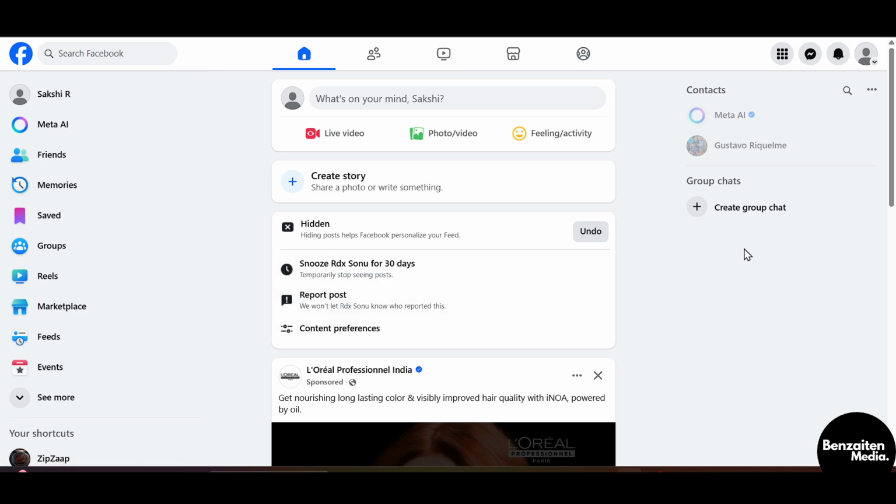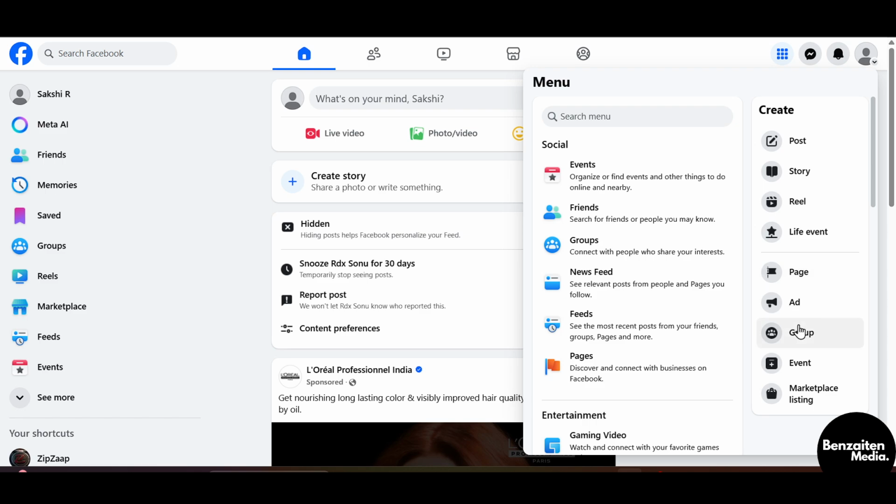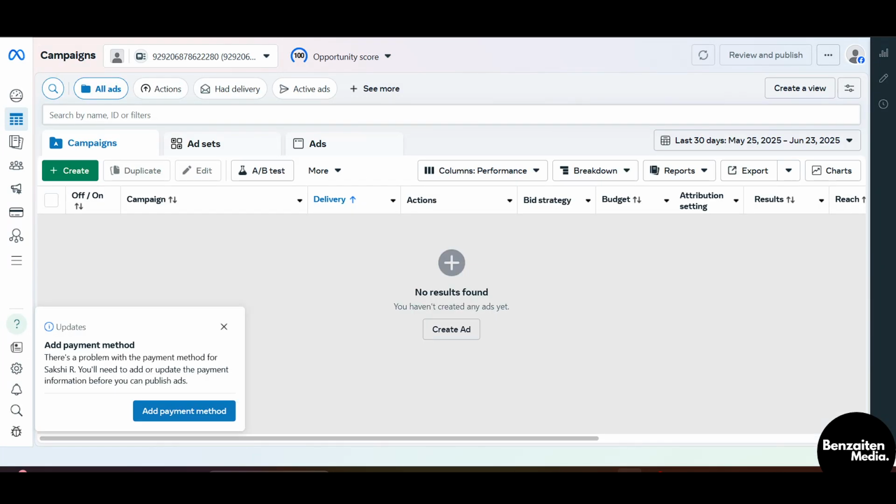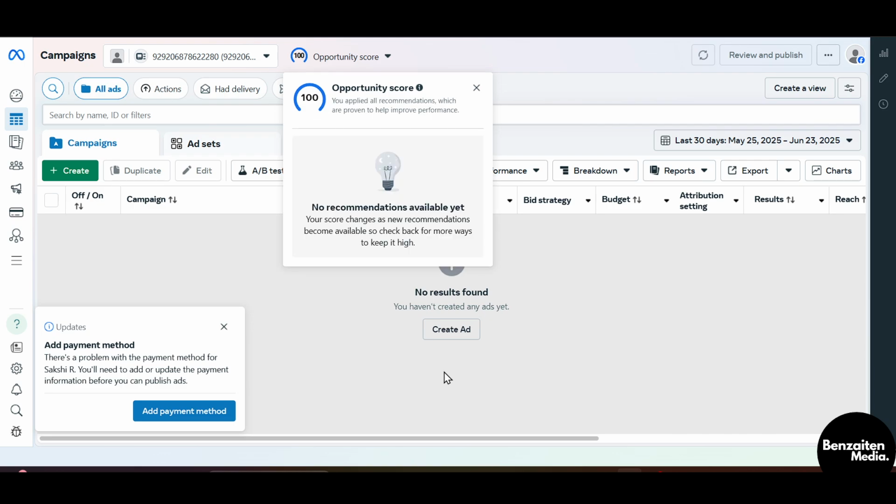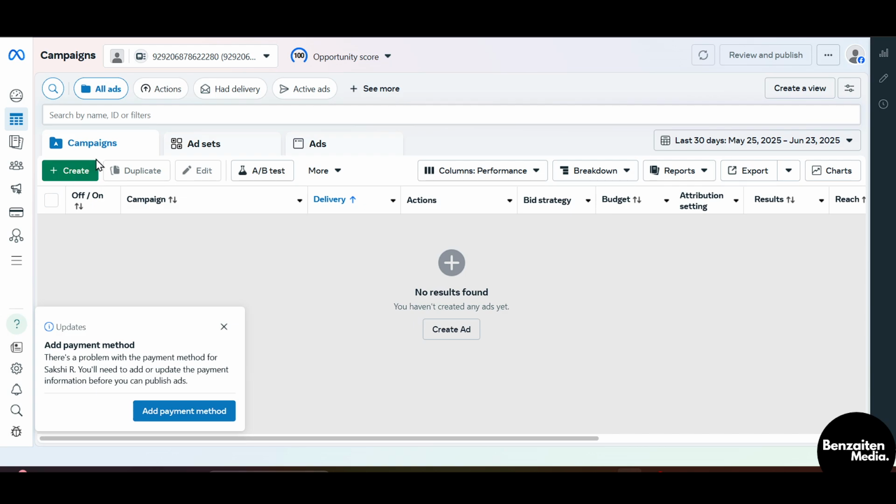Now, after signing up or logging in, on the right side at the top, you can see this waffle-like icon, which is the menu icon. Click on this and then click on this ads section. Now, after clicking on the ads section, in the new tab the Facebook ads will open, wherein you just need to make sure that the campaign section is selected.